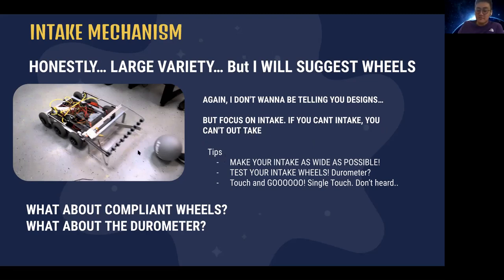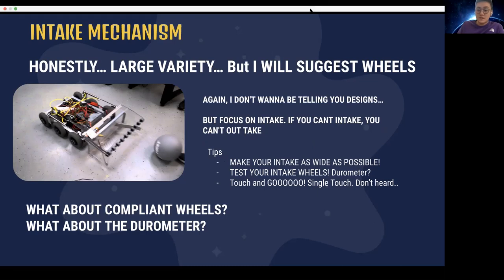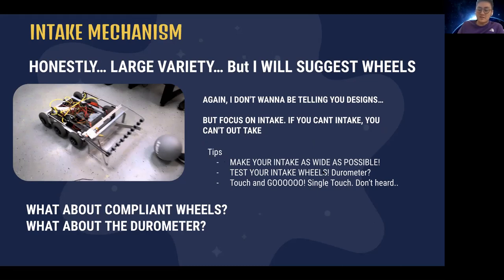So some suggestions from the FRC world: make your intake as wide as possible. You want as much room as possible to increase your chances of being able to intake your onion ring in this case. Designing, you want to test your intake wheels. So I don't know if you guys will end up using intake wheels, but test them. Make sure of the durometer. I'll talk about the durometer in the next slide, but each type of wheel has a different durometer rating. You want to test it. And as I typically say, the touch and go.